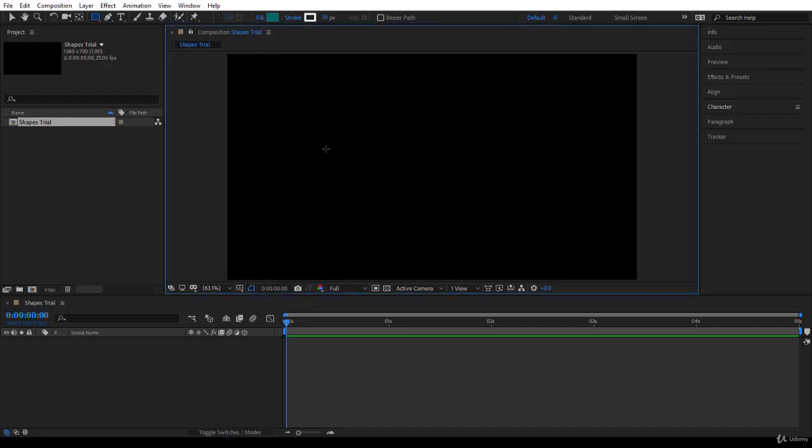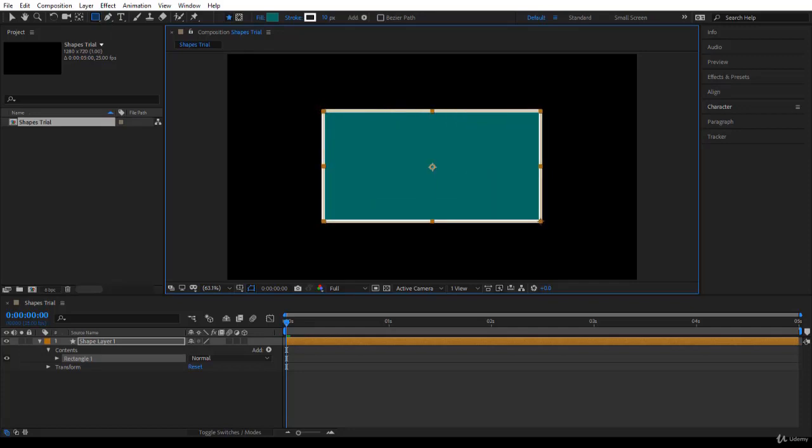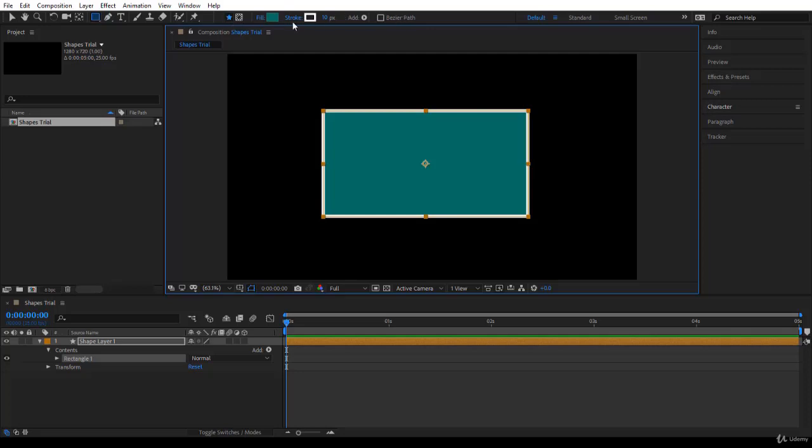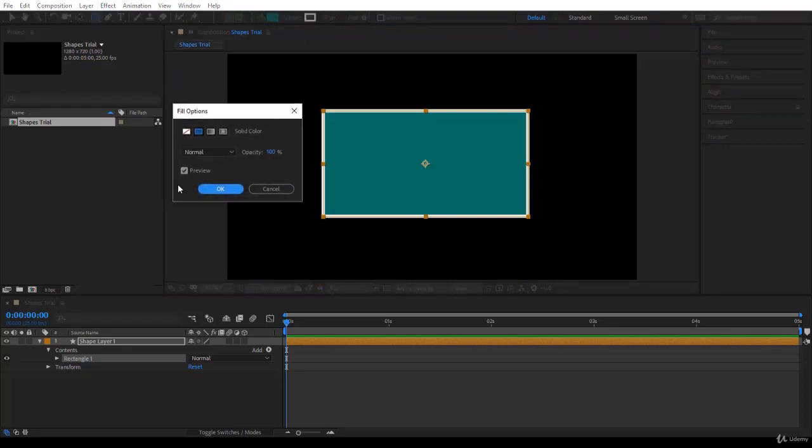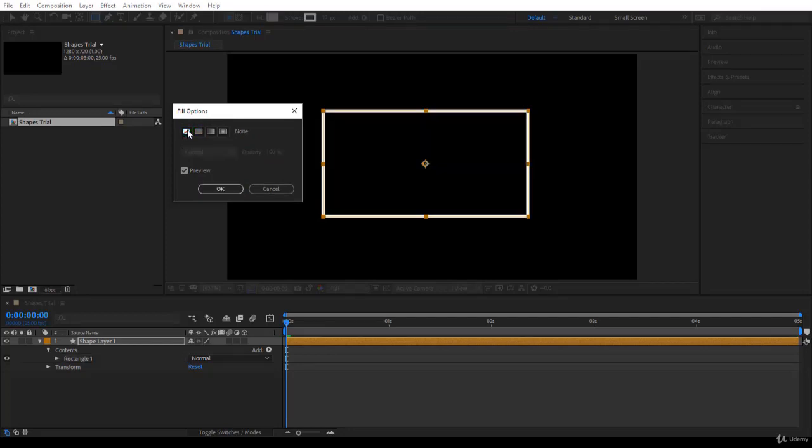To create a shape, it's pretty easy. You have the Rectangle tool, you click and drag to create a shape. Now, these colors that I have here, the white and the green, are the colors I used in my previous shape. You can come over here now and start changing the fill and its color. If you click on the word fill, that is fill options, you will be able to change certain options. One of them is no fill at all. Here you are, there is no more fill.